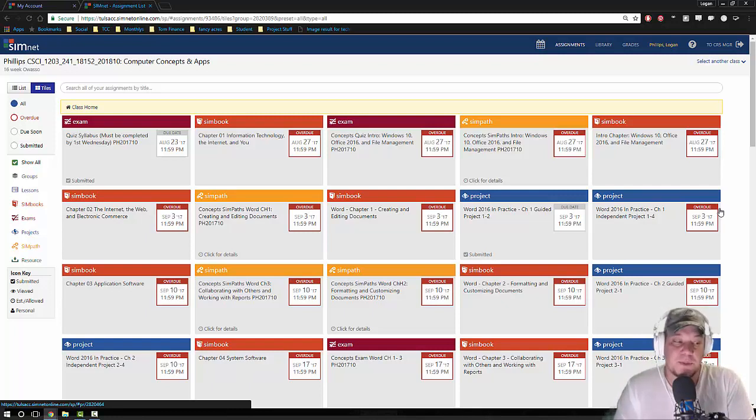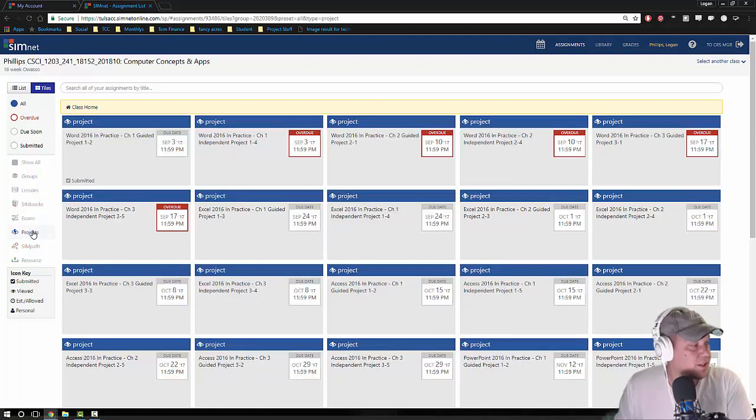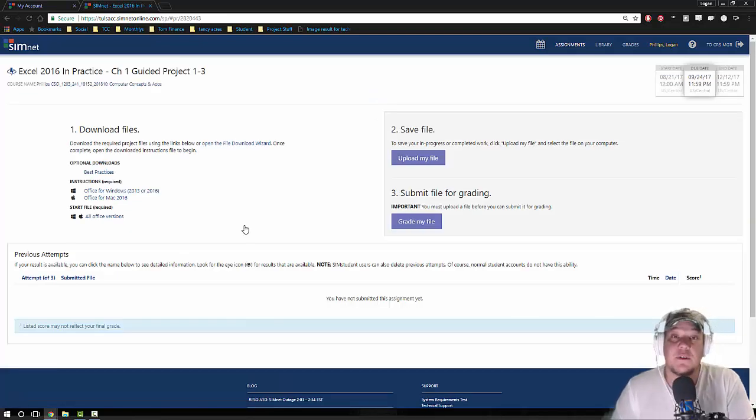Now I wanted to jump specifically to a project, so I'm going to go to the left hand side and choose projects, and then I'm going to choose the Microsoft Excel Guided Project 1-3. So this is the very first guided project of the Microsoft Excel environment. Now with all the projects inside of Simnet, you're going to have 3 different downloads on the left hand side. Optional is the best practices. That's how to set up your computer and the best ways to do things.